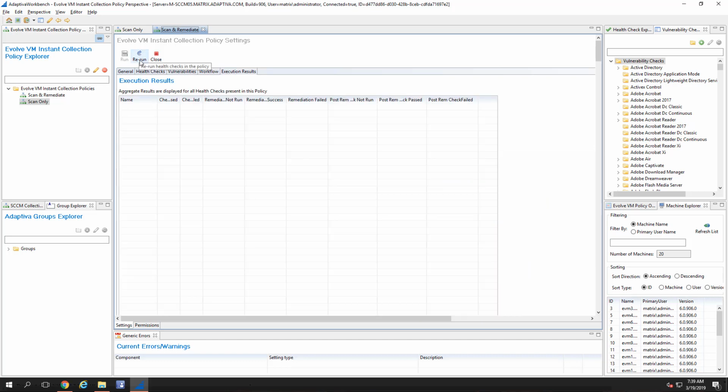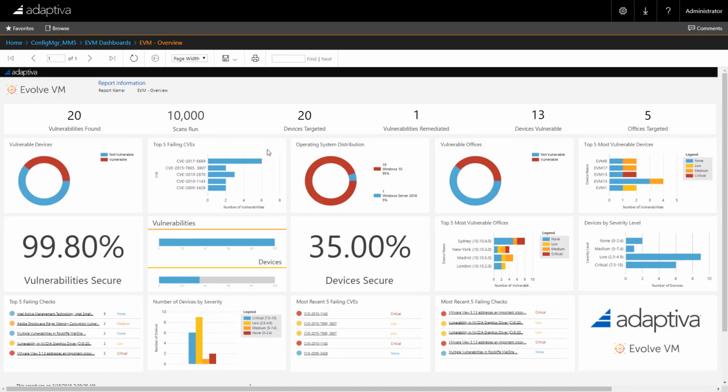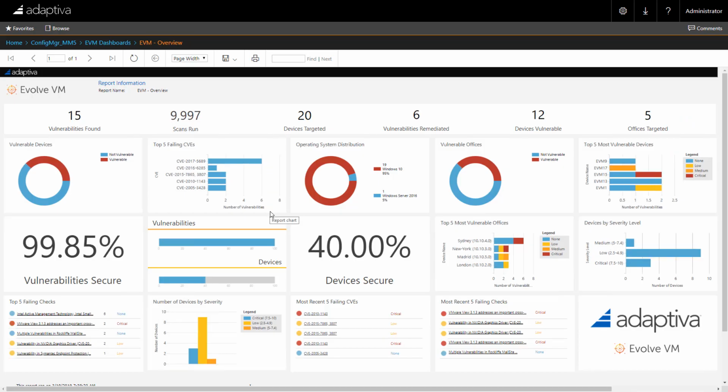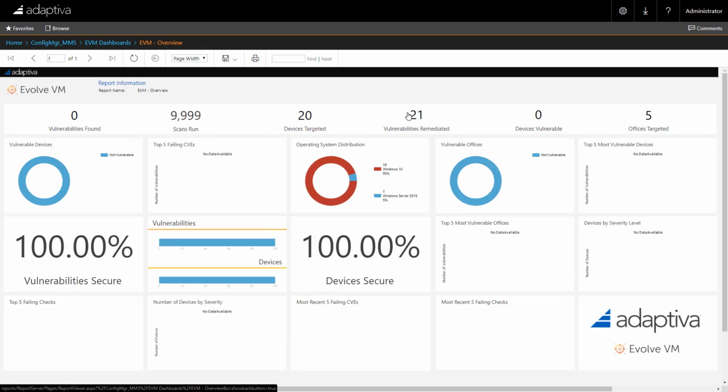So we'll run that. You can see the execution results will always show within the workbench itself. But rather than trying to read this information as it comes in here, it's much easier and nicer to see it as it happens in the dashboard. So we can see this number's already climbing up there. We've already remediated 15 vulnerabilities. Oh, all of our vulnerabilities are done.